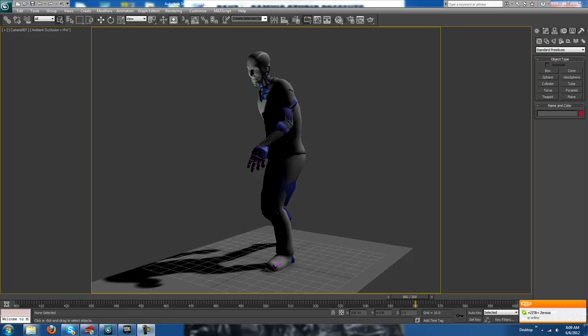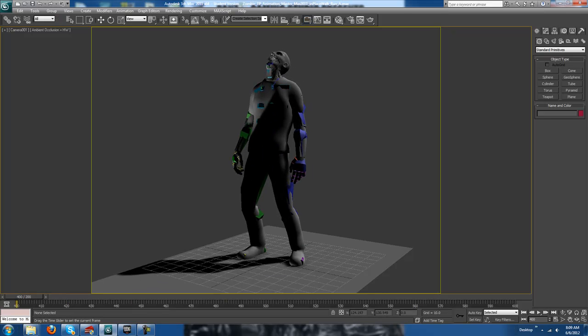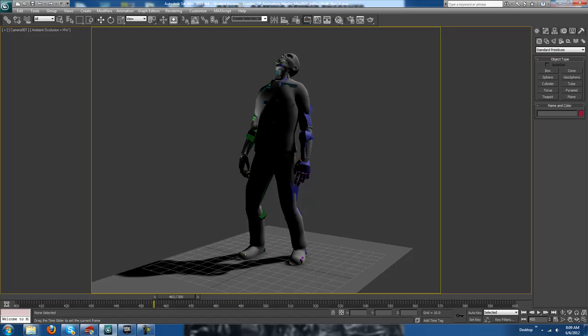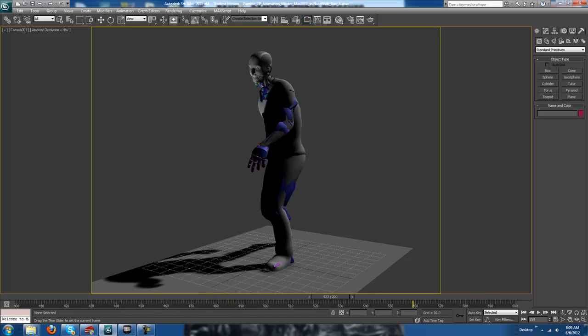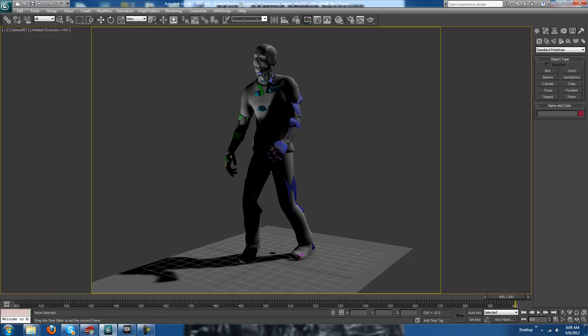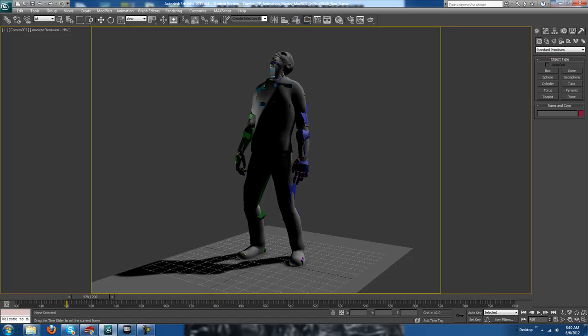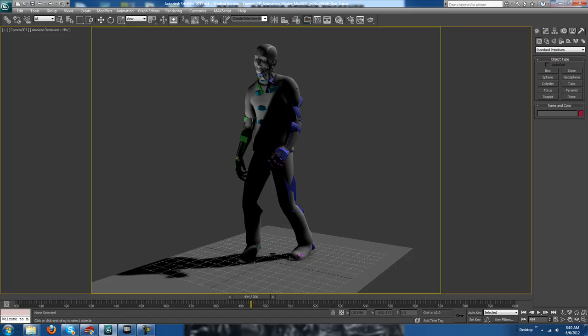Today I'm going to teach you how to export out FBX skeletal meshes and FBX animations from 3D Max, and you are going to learn how to import them into UDK successfully. So let's get started right away. As we can see here, I have my skeletal mesh rigged and animated.